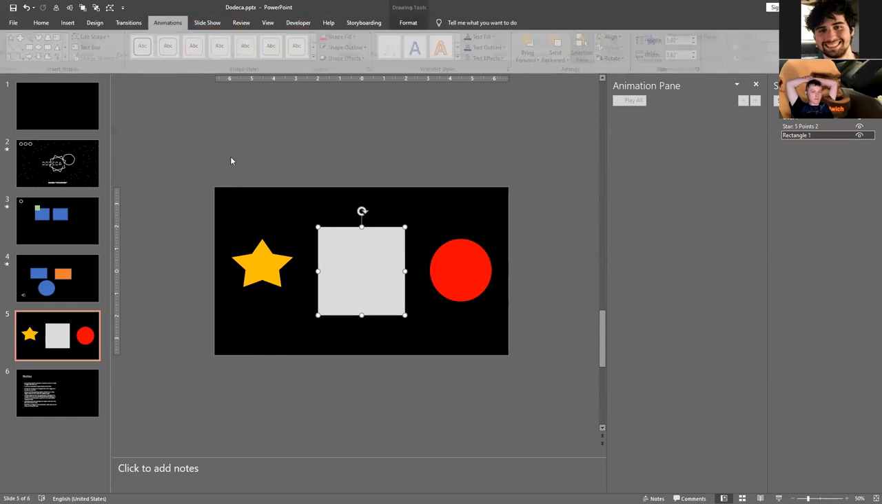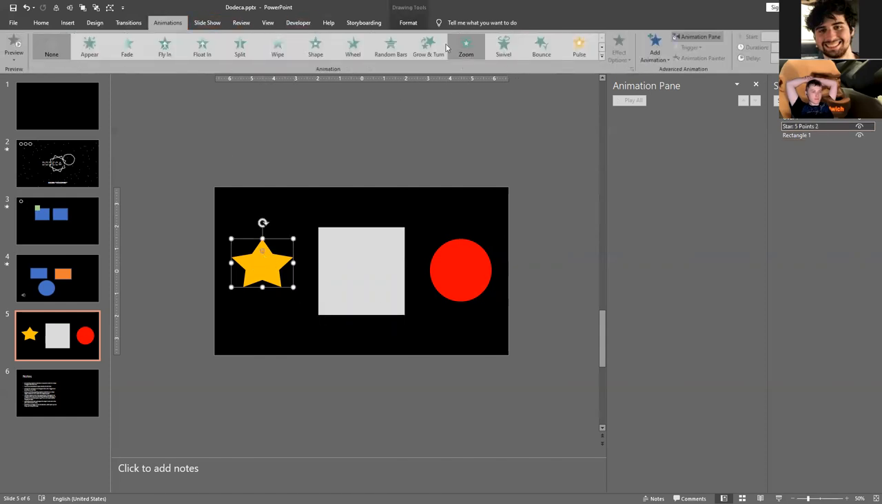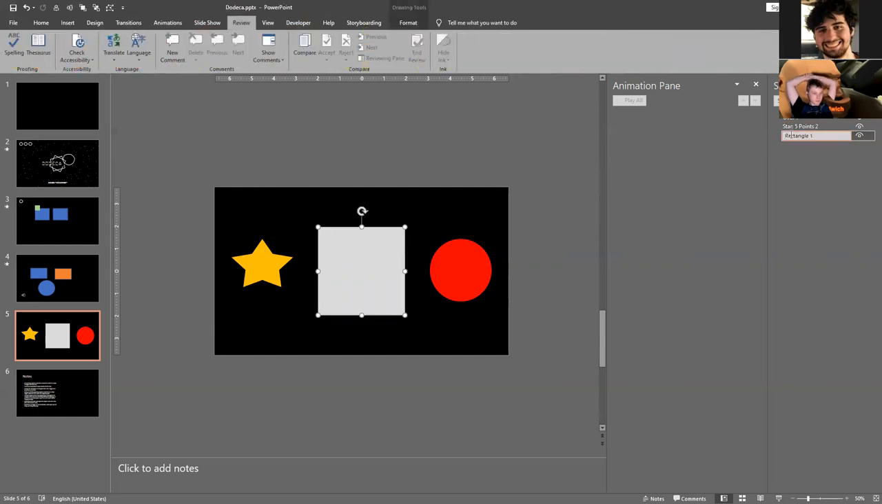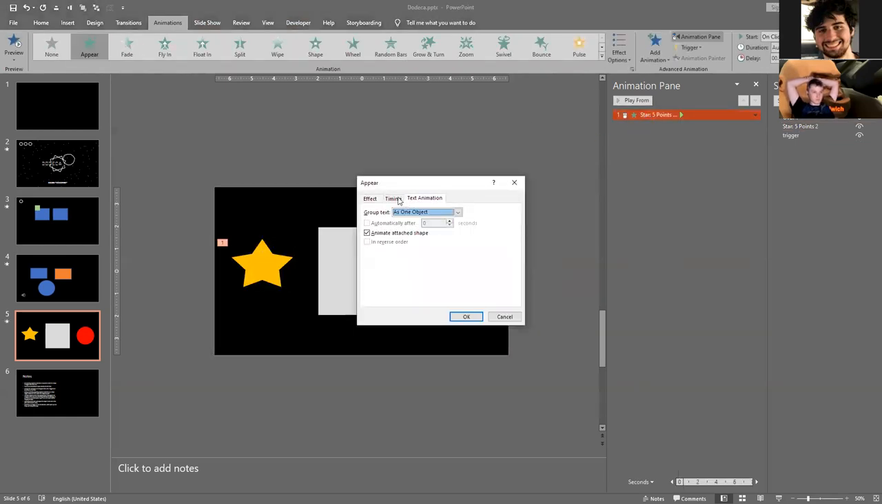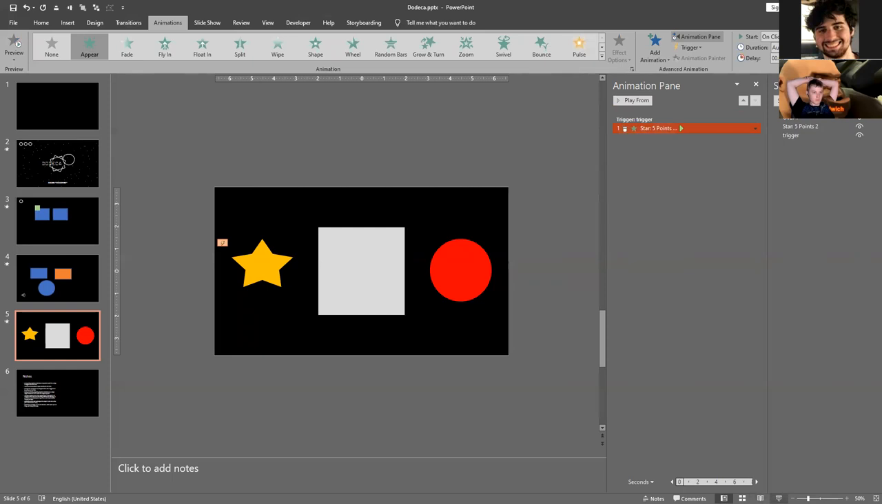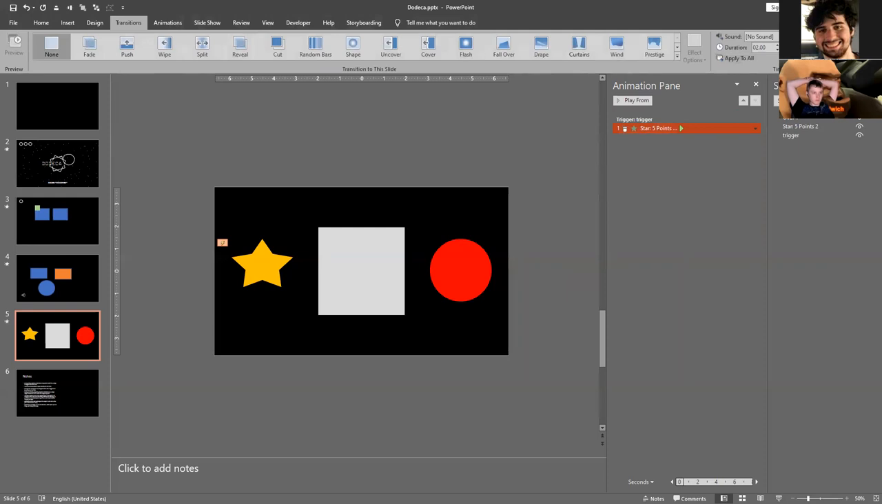So what we can do is, I'm going to rename this rectangle to just Trigger. On the star, I'm going to add an appear animation, and instead of on click, it's going to be start effect on click of trigger. Now if we start the slideshow, I'm going to go to transitions and turn off on mouse click so we can't advance it. Now we're stuck on this slide.